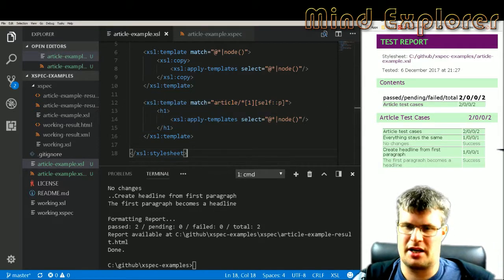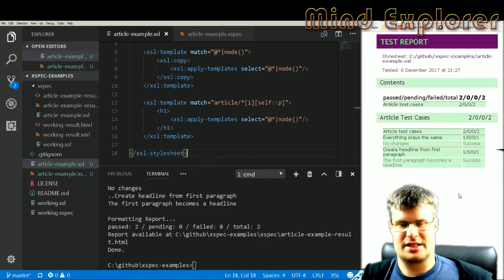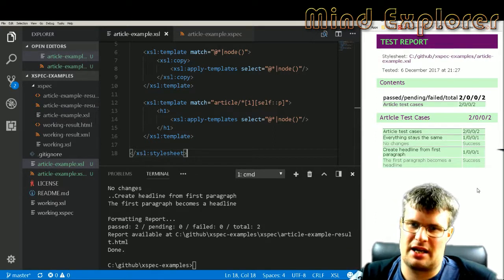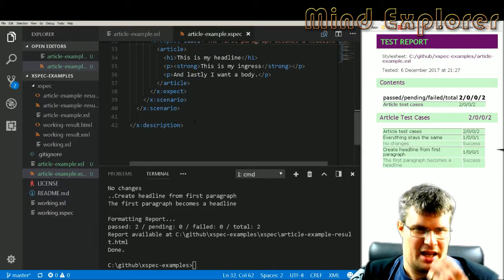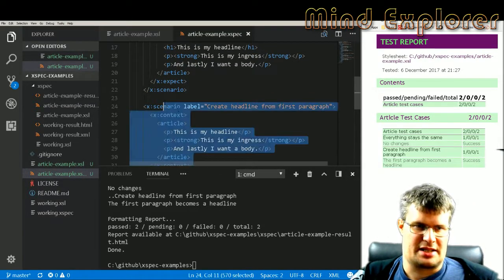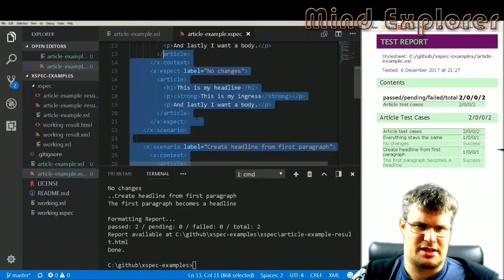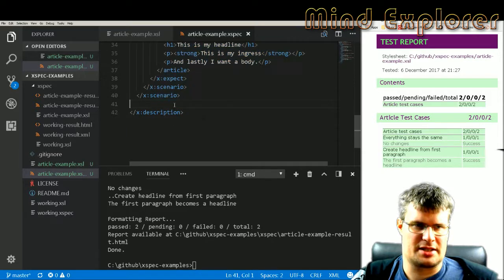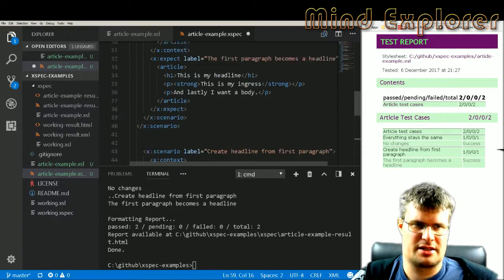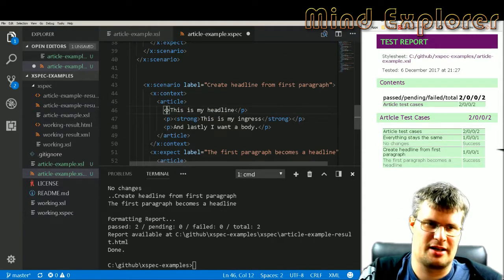So now we have actually created our first little transition, creating a headline from the first paragraph. And then we go for the next scenario. And this is a little bit harder. So let's try it, see if we can do it.